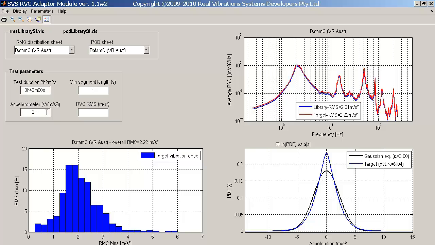Finally, if the SVS RVC adapter module is used, the system needs an RVC to work. This needs to be configured with a nominal RMS level, usually set to the overall RMS level. This parameter must match the RMS level of the random vibration controller. This is important as the SVS modulates the stationary vibrations generated by the random vibration controller. Only when this value is entered does the Start button appear.